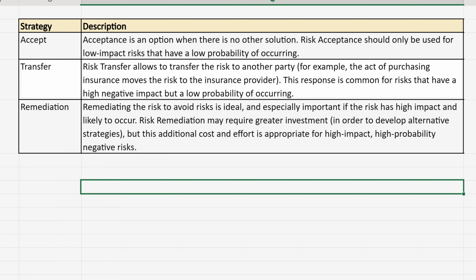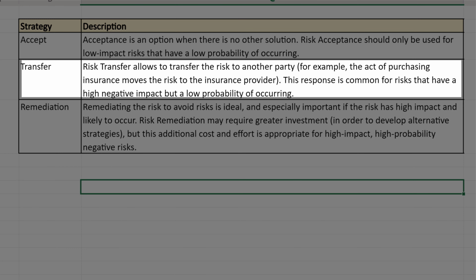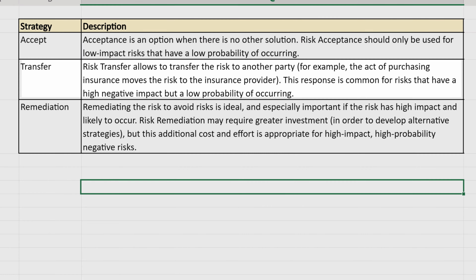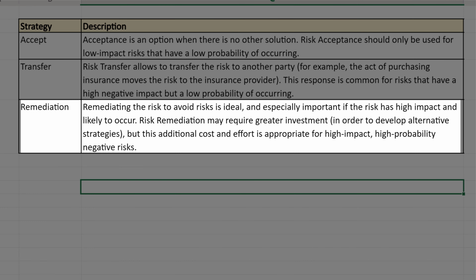You can transfer the risk. There are multiple ways to transfer. The best example of transferring the risk would be purchasing insurance. You can also transfer the risk to an external provider. You can put some special clauses in the contract to make the provider responsible if this particular risk materializes. External vendors typically understand that, and they charge a higher premium for high-risk contracts. And the last strategy is risk remediation.